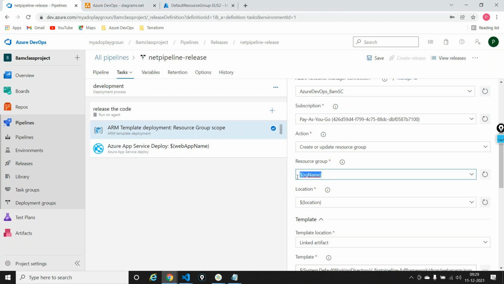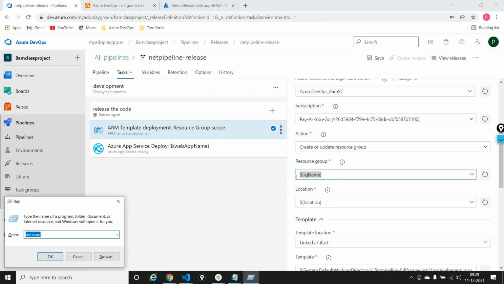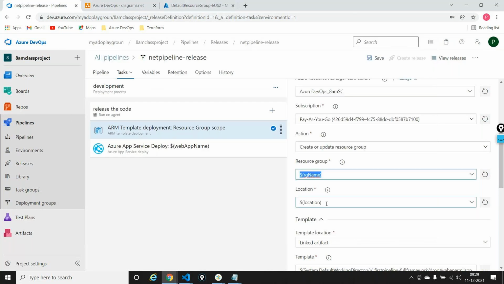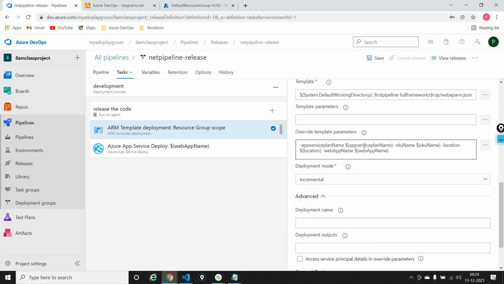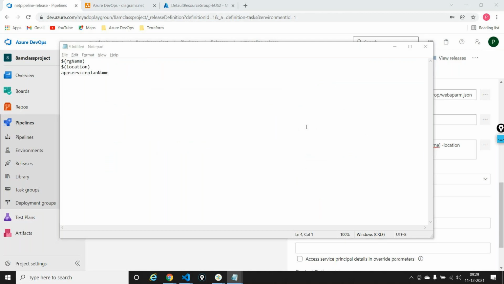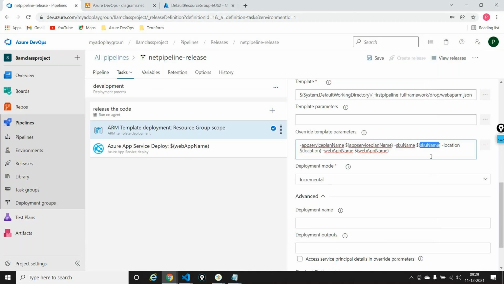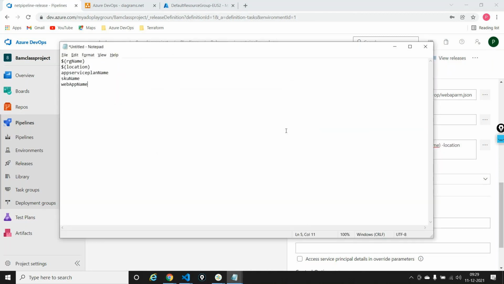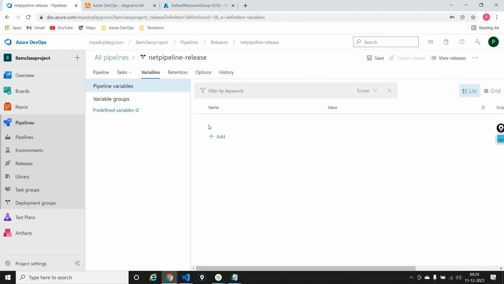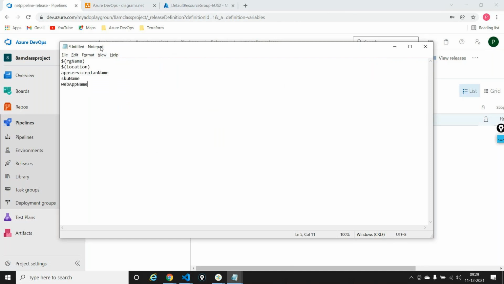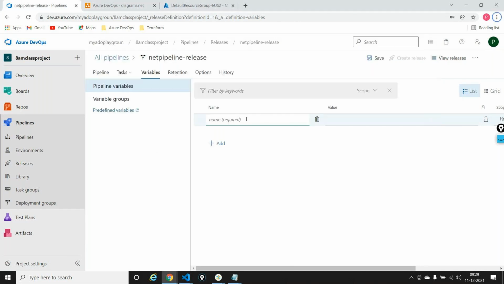So I'm passing something called RG name, location, then app service plan name, SKU name. Location is again there, simple. So web app name. Let me go back to the variable section and I'll say add, and I'll start adding from the first. I'll say RG name. Here I'll say RG name. Name of the RG should be what? Dev RG for the development environment. So I'll say it is dev-RG.